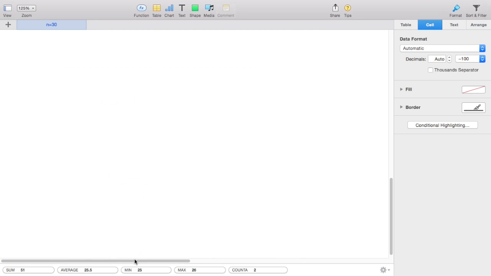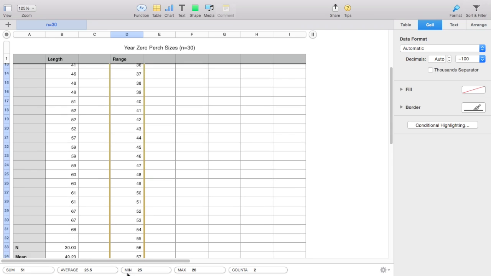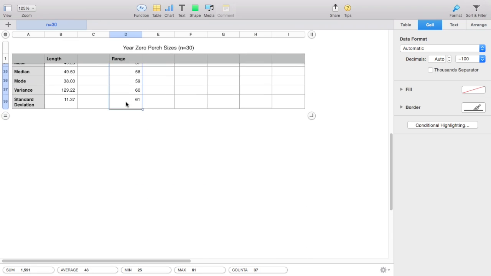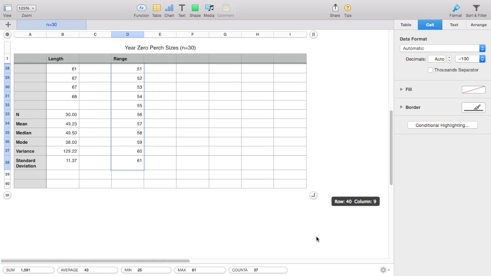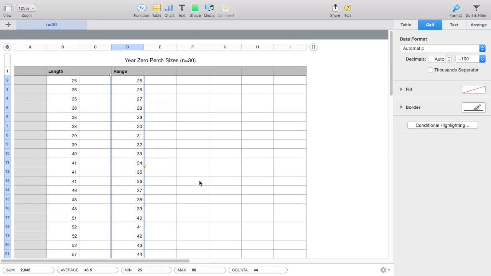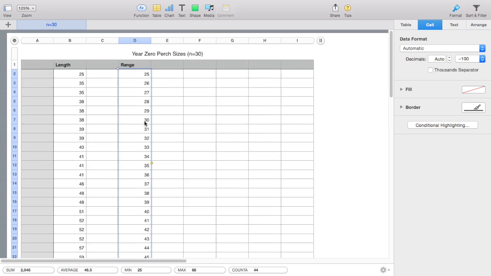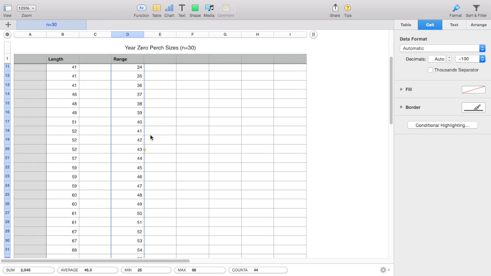Just drag down until you get to 68, but there's not enough, so I'm going to resize this to 68. There you go. So that's the range, guys. Again, you can put it like 25, 35, whatever you want, but if you want to be as specific as the book wants you to, then this is what you do.